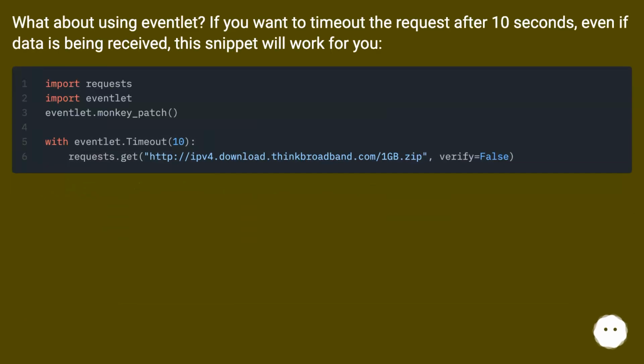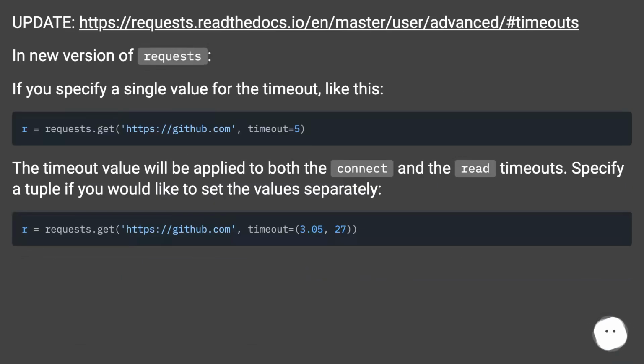What about using eventlet? If you want to time out the request after 10 seconds, even if data is being received, this snippet will work for you. Update this URL. In new versions of requests, if you specify a single value for the timeout like this, the timeout value will be applied to both the connect and the read timeouts. Specify a tuple if you would like to set the values separately.